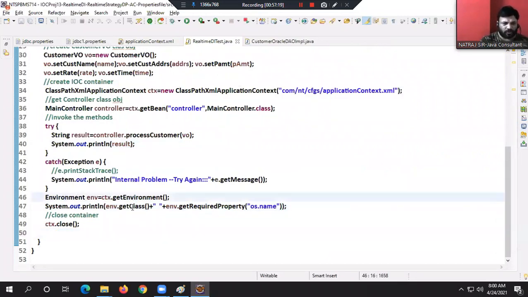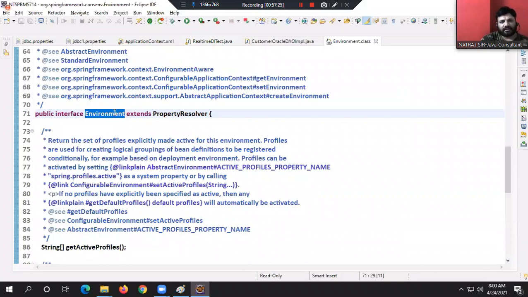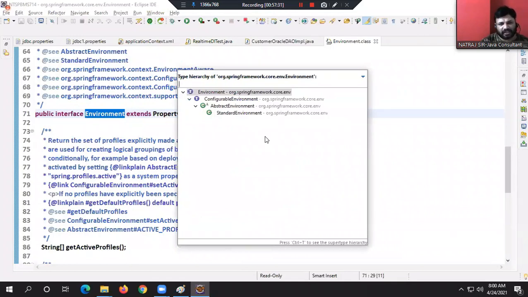If you want to know what is the implementation class, just press F3. It's an interface. If you want to know the implementation class, open implementation. Yes, we are having StandardEnvironment. What is the hierarchy? StandardEnvironment is extending from AbstractEnvironment. AbstractEnvironment is implementing the ConfigurableEnvironment interface. That is extending from the Environment interface. This is the basic hierarchy, boss. Let me give the hierarchy to you people.